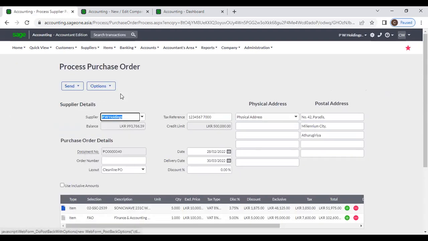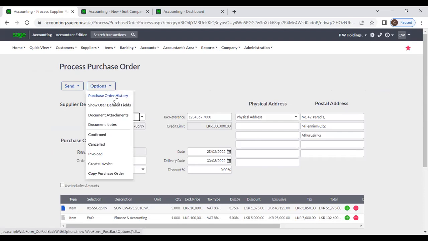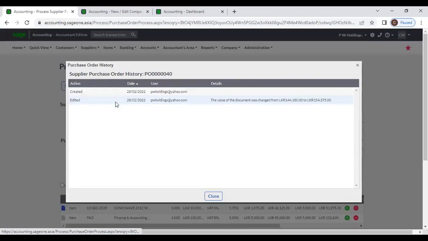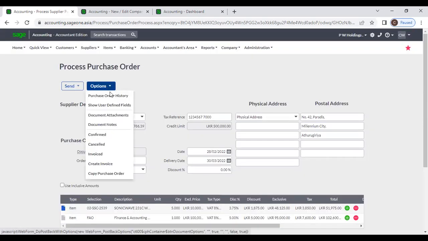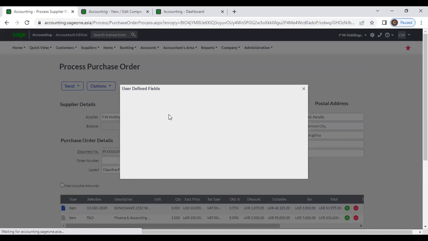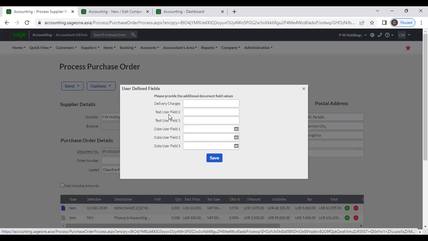First, purchase order history. You can view that purchase order history: created, edited, details of this purchase order, the user who created this purchase order, and the date. Those order history details you can view from here. Next, show user defined fields. If you want to add more details to this purchase order, you can use these user defined fields.